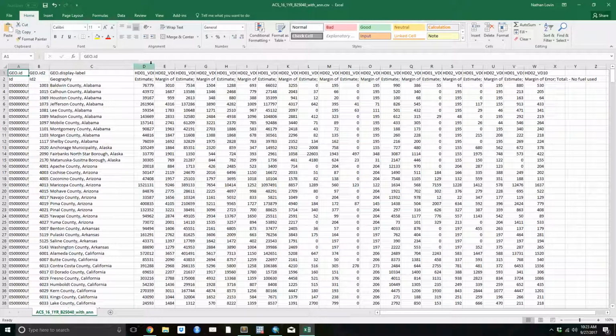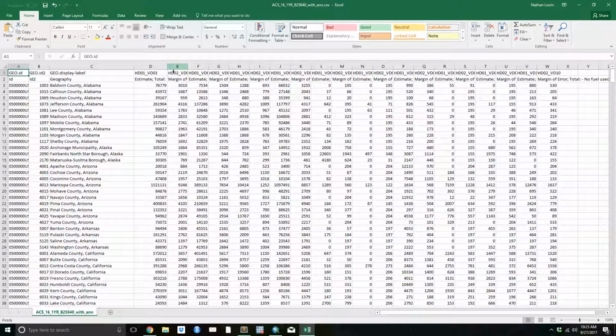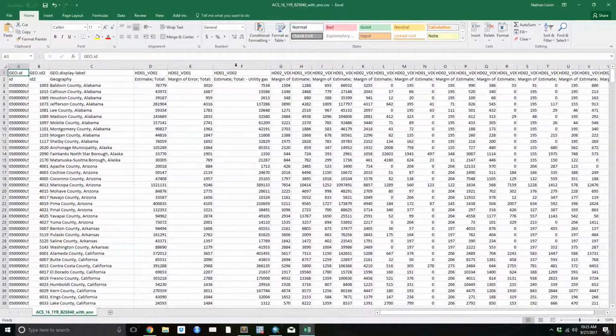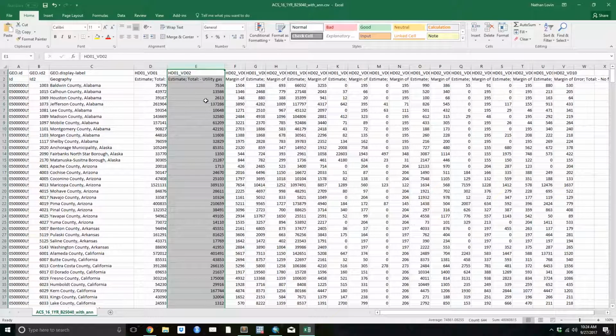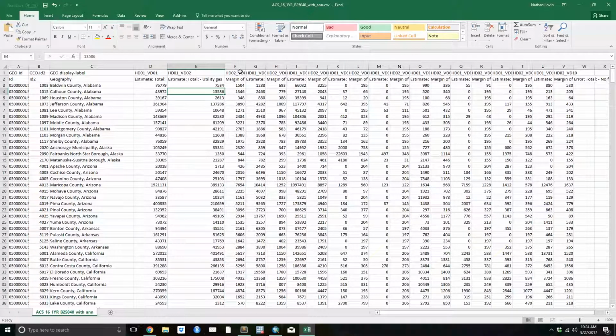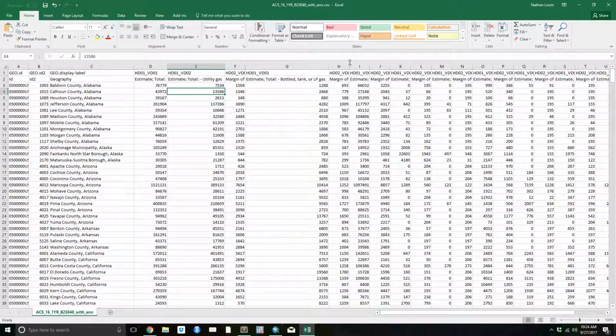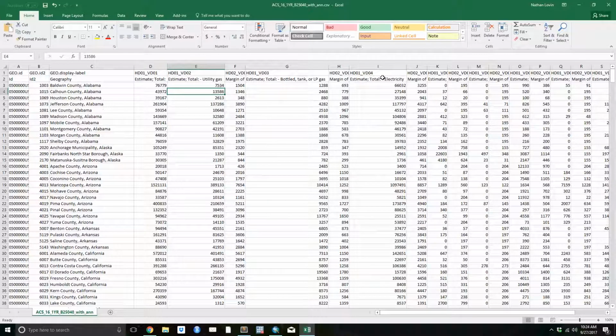And so now we get stuff like this. So we have estimate total, we have these margin of error columns. You can get rid of those margin of error columns, so we're not going to use them. So here we go. We have gas, bottled tank, LP gas, electricity, etc.